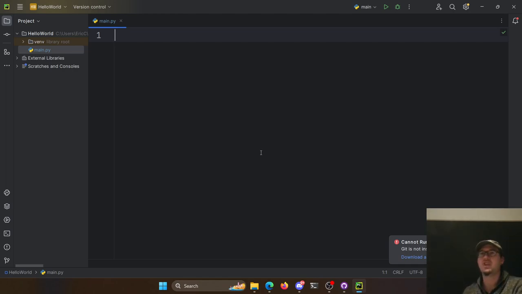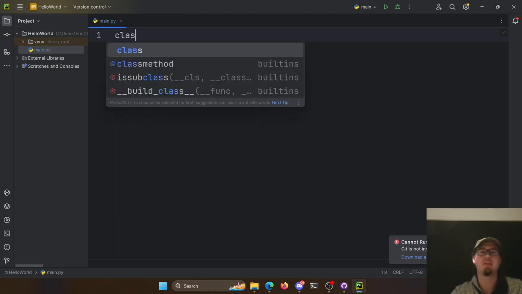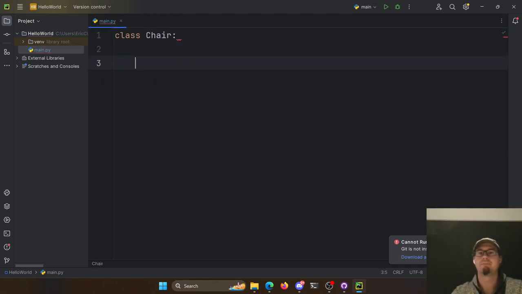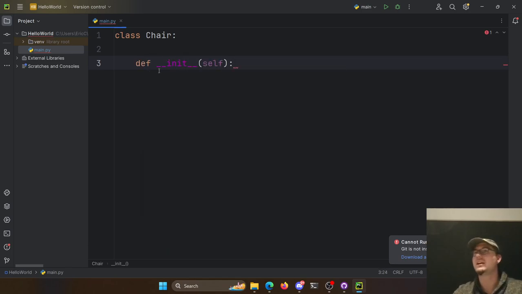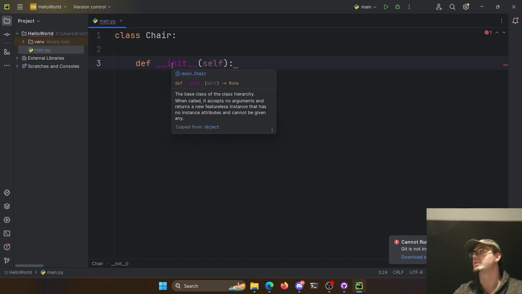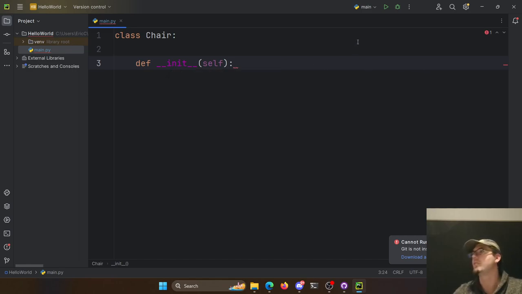Right. I think we did chair already. Did we already do chair? We didn't do chair. We'll make a class for chair. So we're going to have a class for chair. Okay. Now everything is going to be tabbed under chair, right? Because it belongs to the chair class here. Now the chair class, we're going to have our init method. This is our special initialize method that creates an instance of the object. We call them constructors often in other languages.